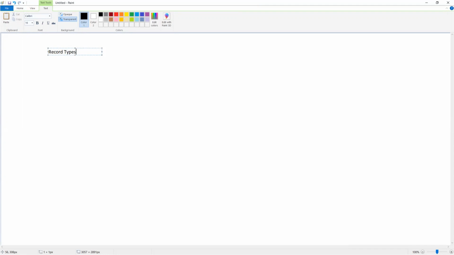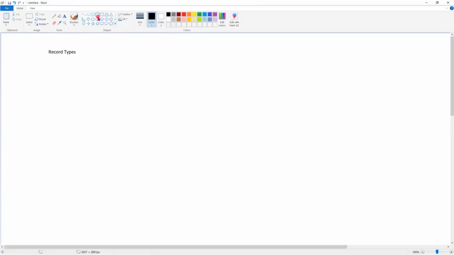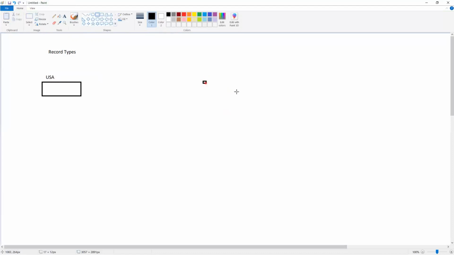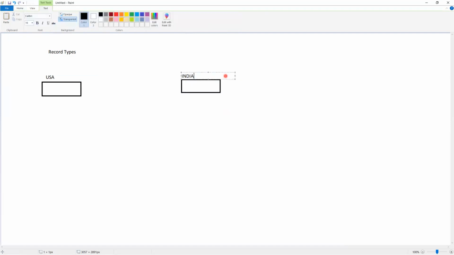Let's take a scenario. Somebody is in the US. Now this person would like to send a courier to India. When they want to send a courier to India, what are the different options they have?